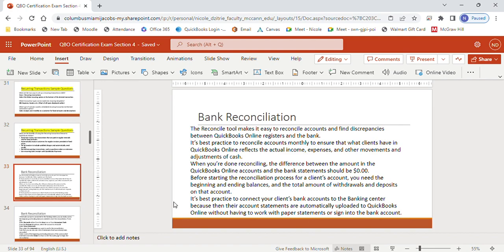But you don't have to. You don't have to have your bank feed set up for the reconciliation. As a matter of fact, in the example I have with the book I use, they don't have it, and so we're doing it manually. Because their account statements are automatically uploaded to QBO without having to work with paper statements or sign into a bank account.